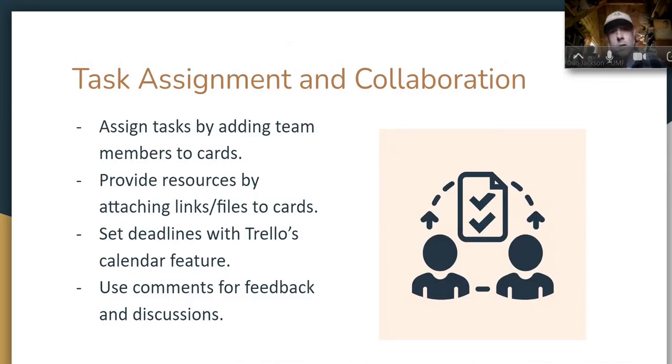So how do we use this? I essentially mentioned it already, but you can assign tasks by adding team members to cards. And so you might have different activities, and on each activity card you could assign different students.